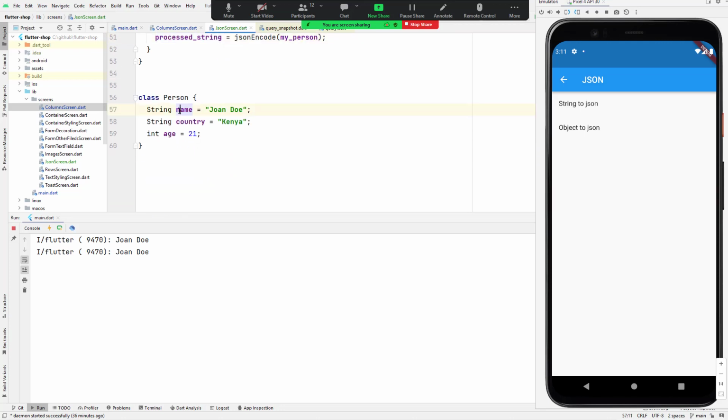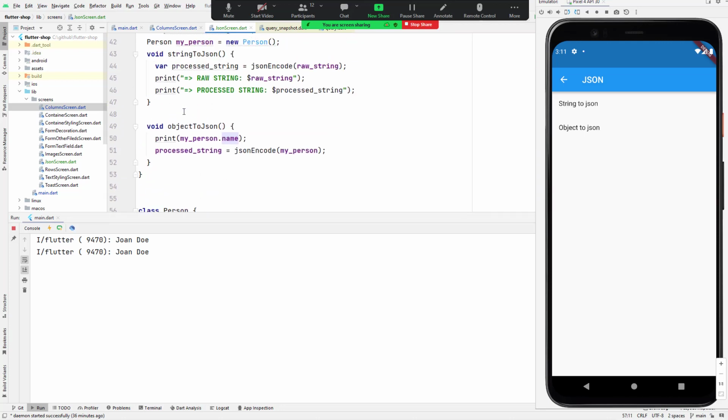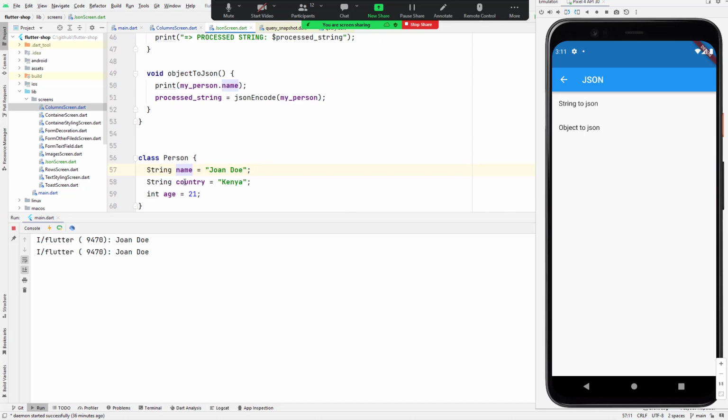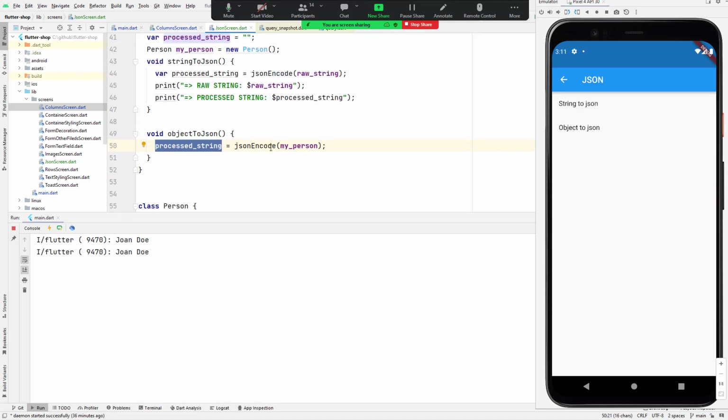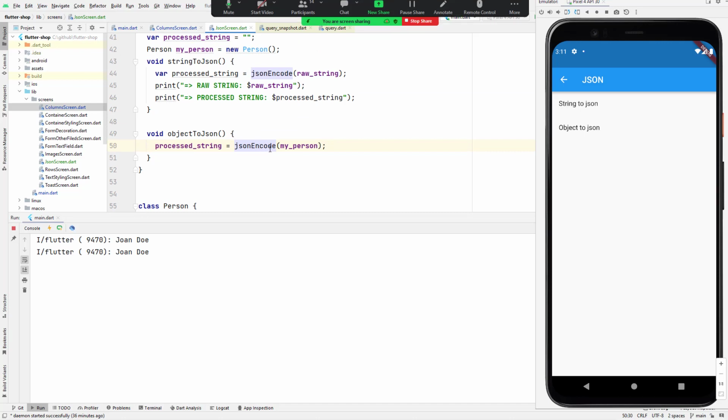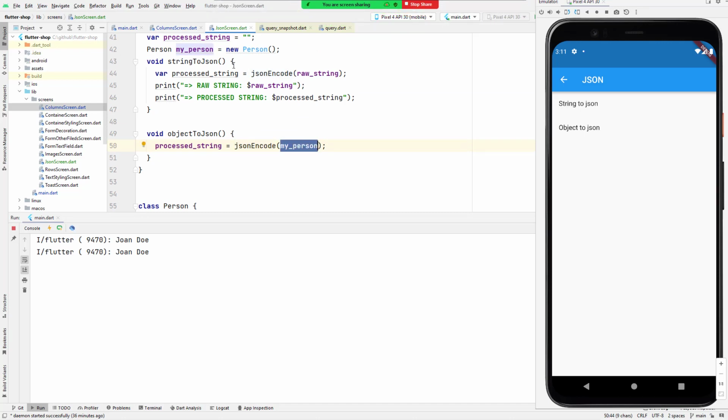But a class has so many parameters. This is just one object, but it has a name, it has a country, it has age. So it starts becoming interesting. So here I've just called this processed string. This is the one that is storing the JSON, where we created it. And here I'm calling JSON encode on my person, or this object. We want to see how things will look.